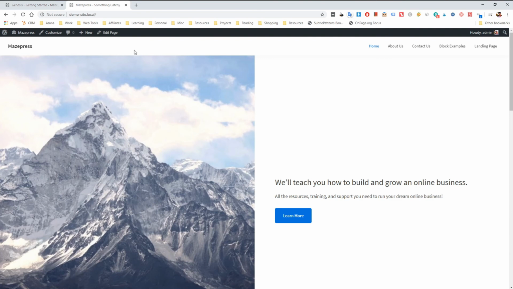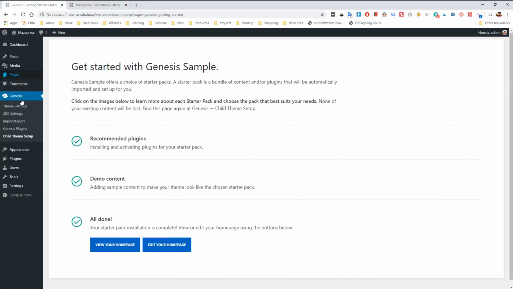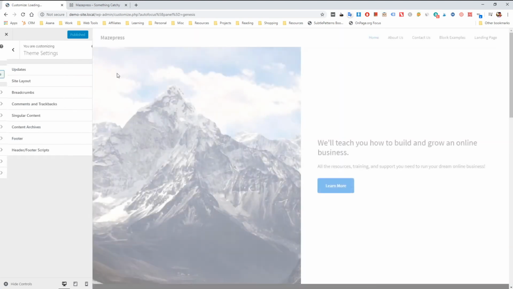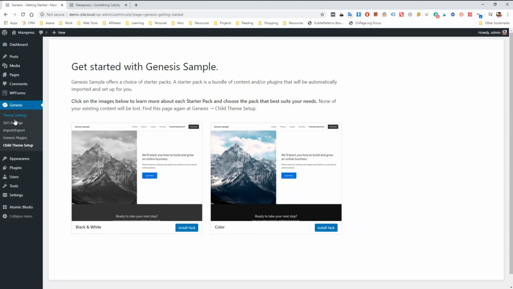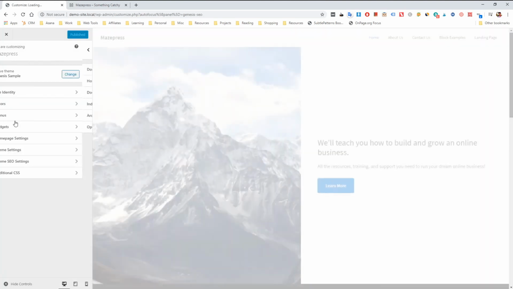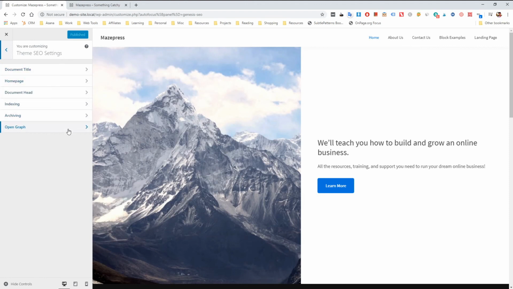After you've installed a new theme, it's a good idea to go through the dashboard and see what's new. As you can see, this Genesis theme has added a Genesis section with several sub-pages. So theme settings brings us through to the customizer, but takes us through to a series of options that weren't available in the other themes. If I go back, you'll also see SEO settings. Again, brings us into the customizer. It gives us control over things that are relating to SEO.